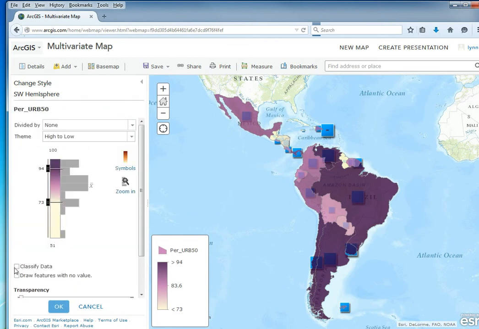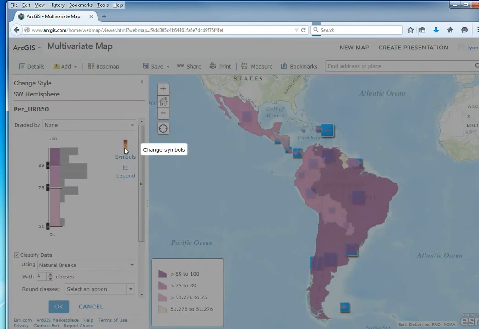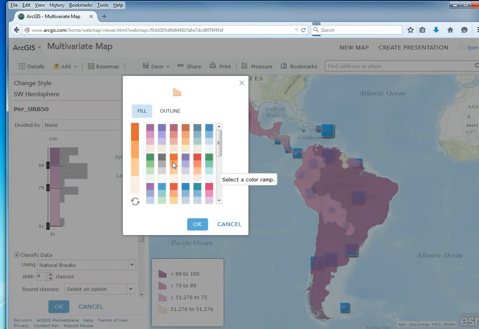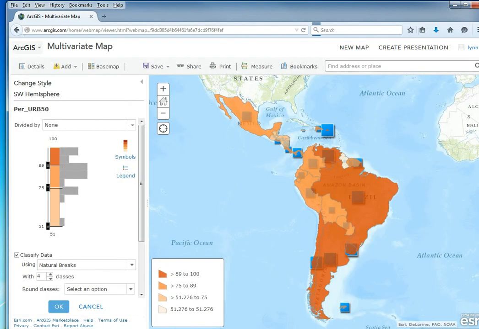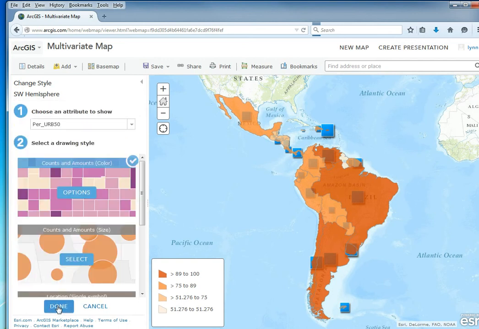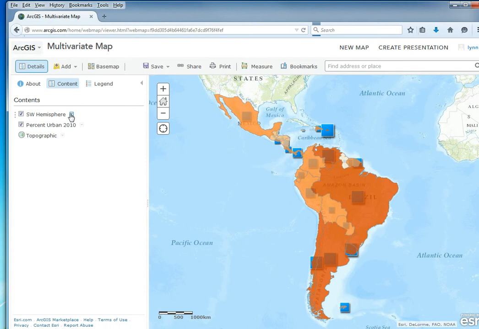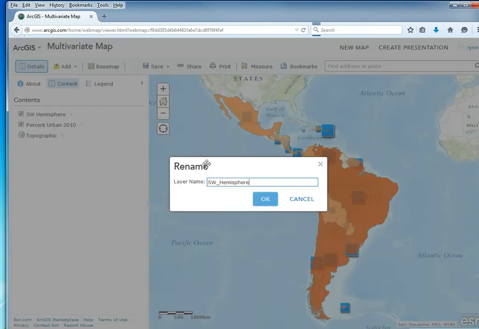I'm going to classify the data. I want to pick orange because orange and blue are complementary, so that would be a nice contrast. I like that. I'm going to choose OK and done. Okay, so I'm going to rename this (2050).